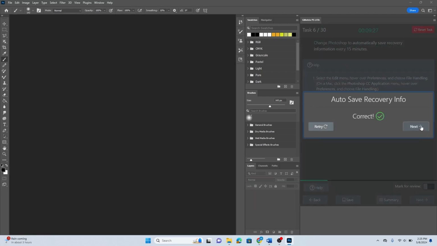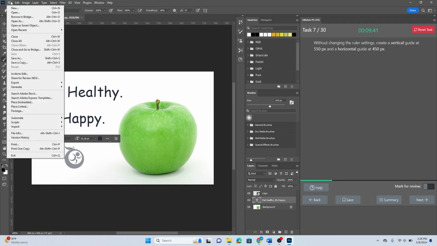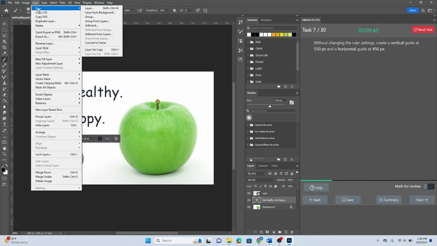And again, we are correct. Task number 7, without changing the ruler settings, create a vertical guide at 550 pixels and a horizontal guide at 450 pixels. Now, I do believe we might be able to use guide layers here, unless I'm remembering from Adobe After Effects instead.